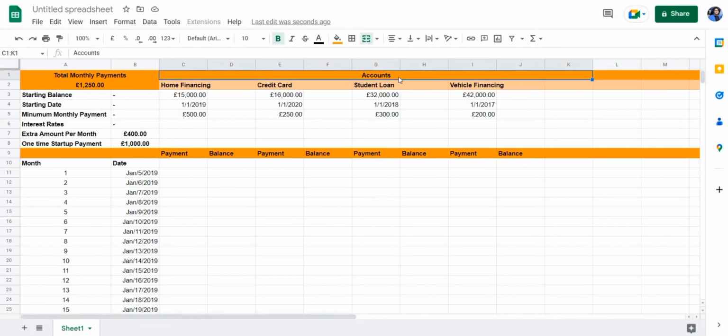So I've added a header right here for accounts, and below that I've added a header with two cells named home financing, and then another named credit card, and another named student loan, and then one more named vehicle financing. I've only added four different accounts, but you can add as many as you need as per your requirements, and that can be done as simply as going here, merging these two cells, and then adding a header right here. The reason I'm adding two different cells into one is because we need two cells below each account for the payment and balance sections. So let's take a look at these values right here.